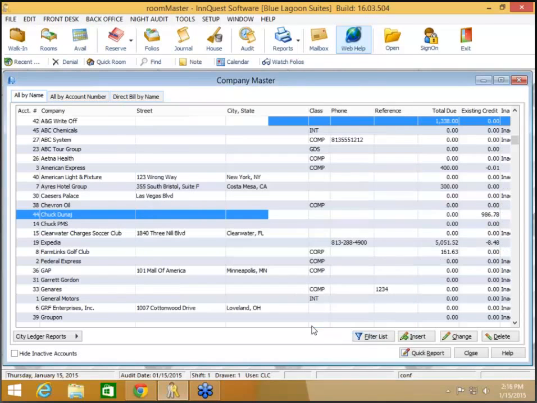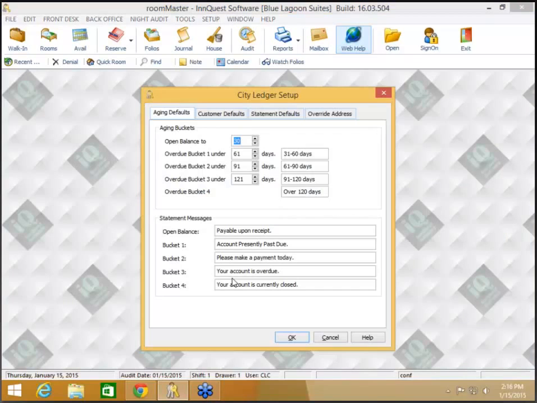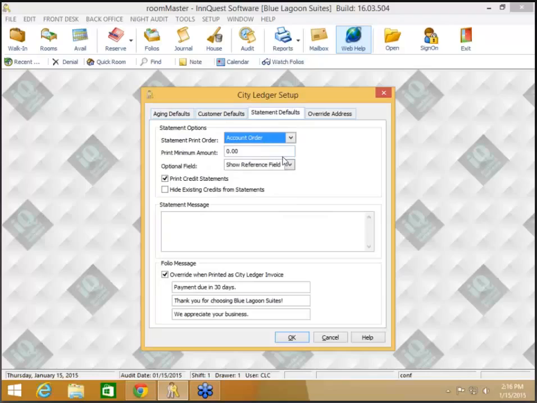We added an additional option, so if we go back to the City Ledger setup, and again that override was all in the setup, so you're doing that under City Ledger setup. We added an option to omit the reference field on City Ledger statements. So if we go under statement defaults, you've always had the option to choose whether or not you wanted to show the reference field, which is the reference field from the folio, which carries over from the reservation. So typically that's going to be, for example, if you're still doing direct bill to Expedia, the Expedia reservation ID. As you know, that's required in order for Expedia to pay you.